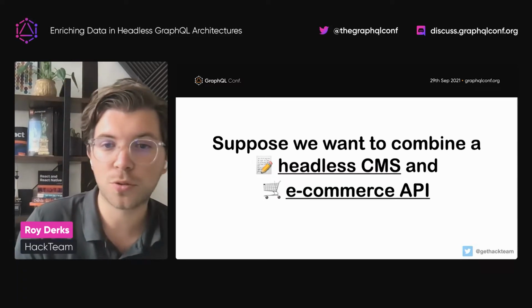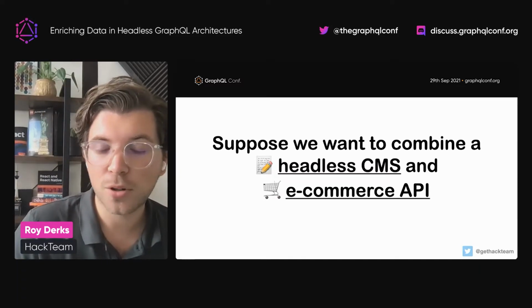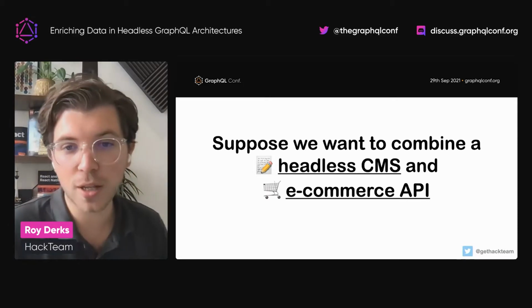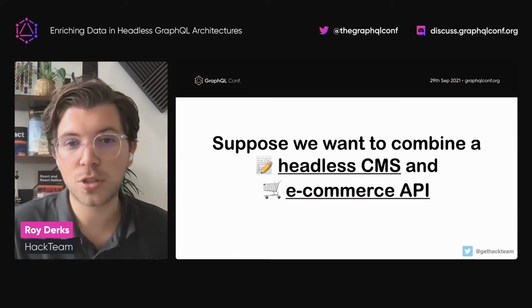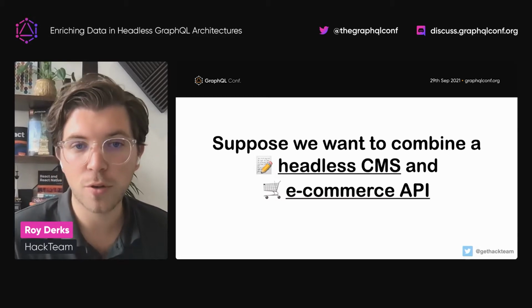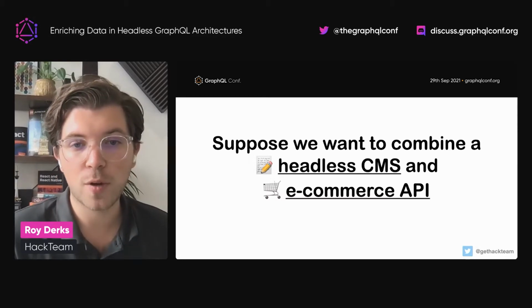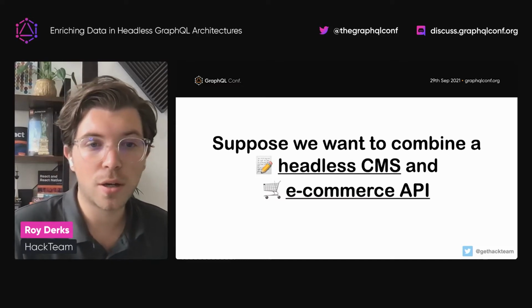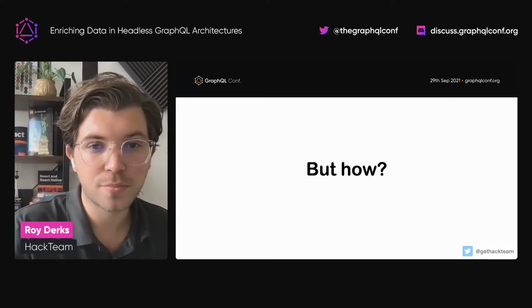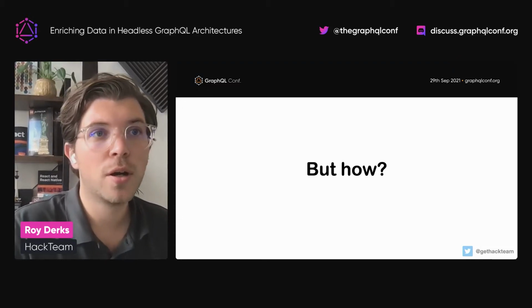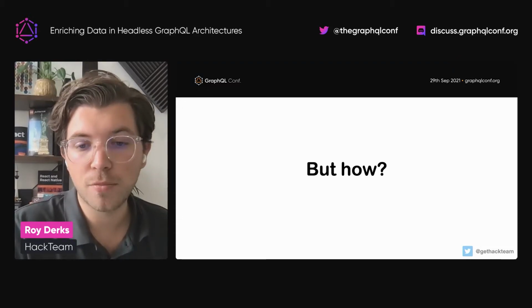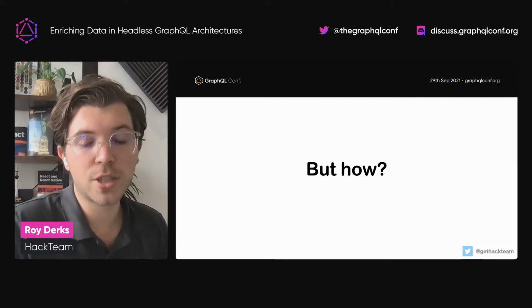One of the other sponsors for the conference is also building headless e-commerce APIs. So suppose you want to bring together these two headless architectures. We have a headless CMS and we have a headless e-commerce API that we want to combine together. But how can we do this? There are multiple ways to bring them together. One of my favorite ones is actually Schema Stitching.